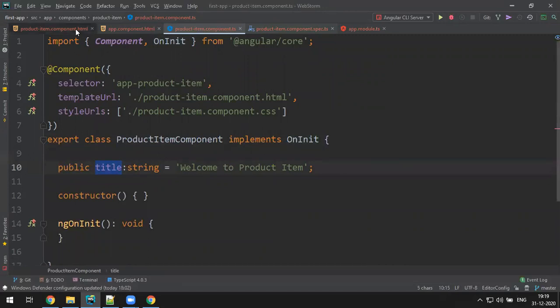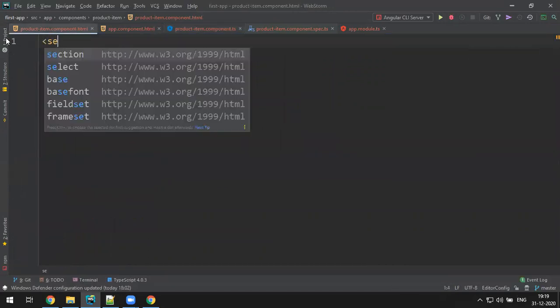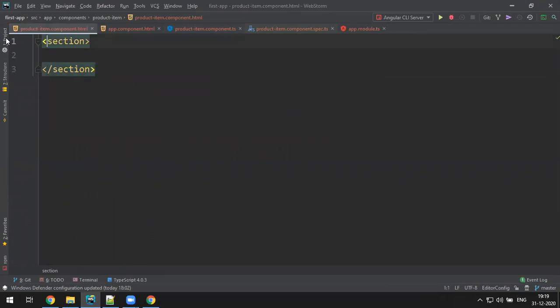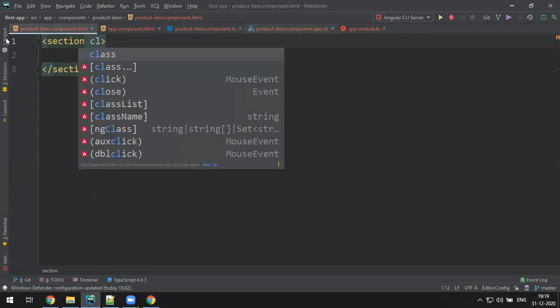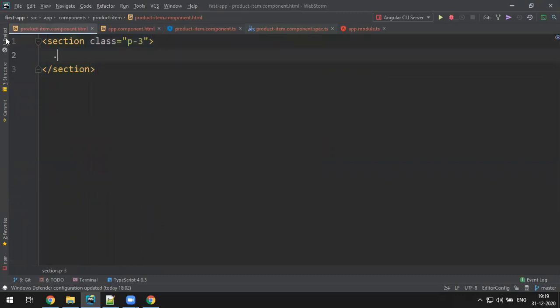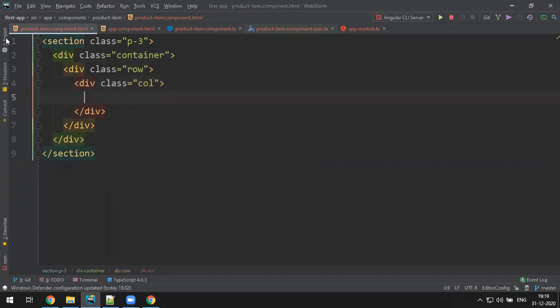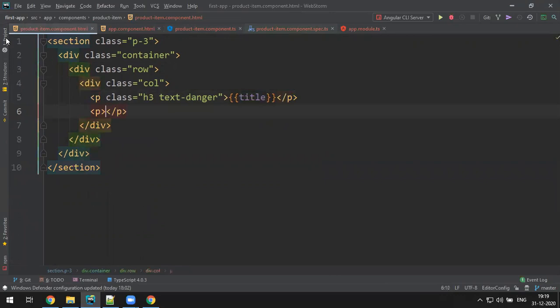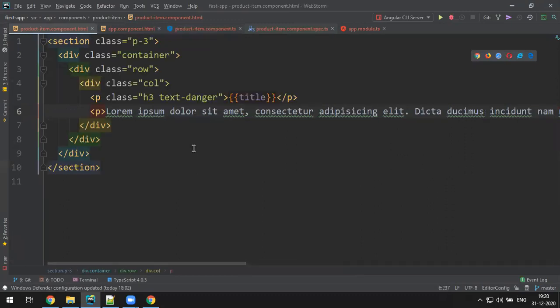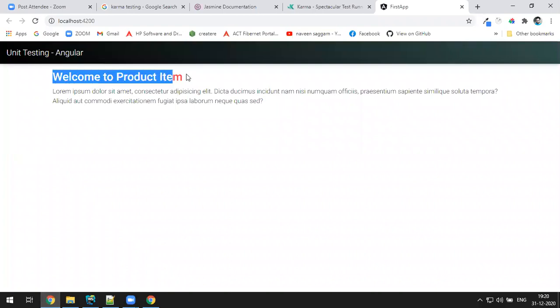What I do on HTML, I just write some basic Bootstrap setup: a section with the class p3, one container, one row, single column. I write p.h3 with the text danger. Okay, here I display the title, and then a p with some dummy text, lorem 30 tab. Okay, this is my setup. So this welcome to product item has come here.